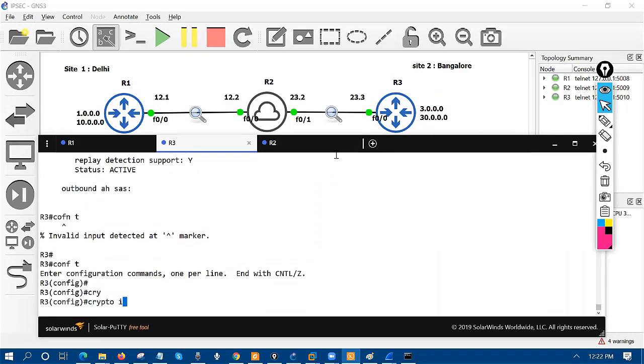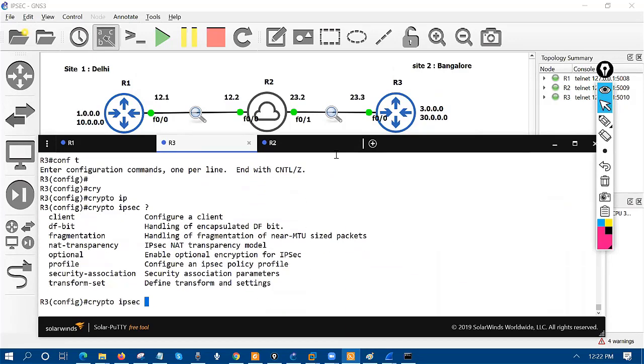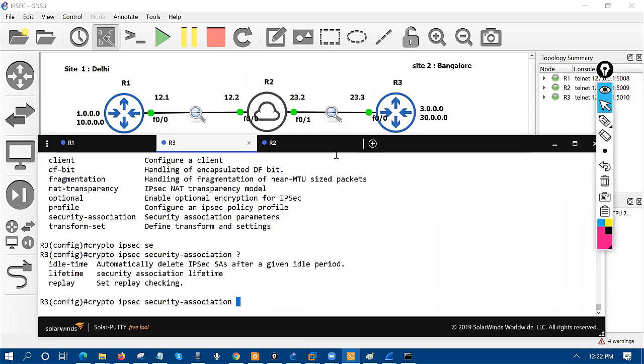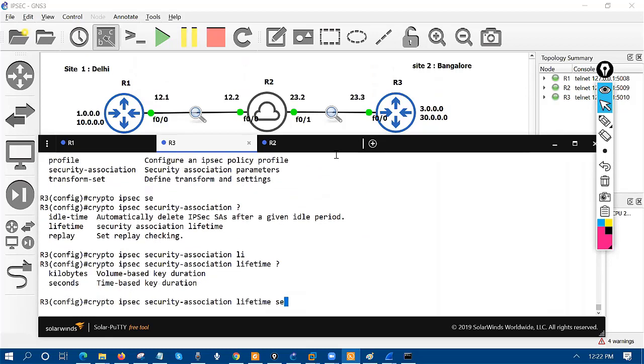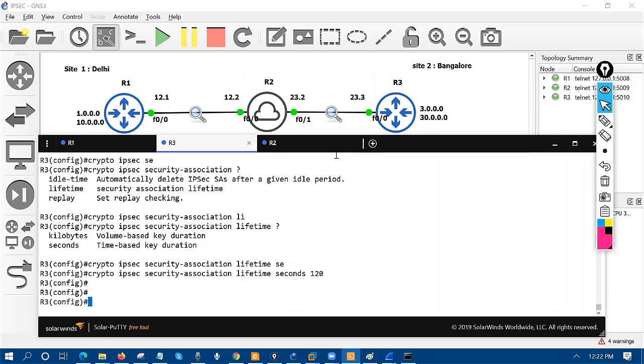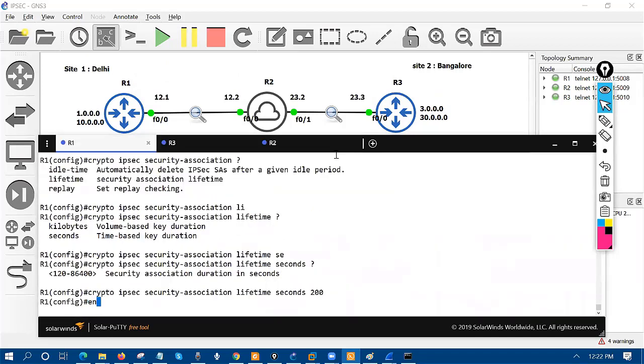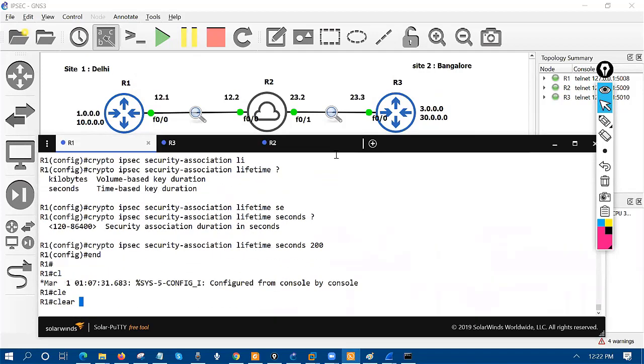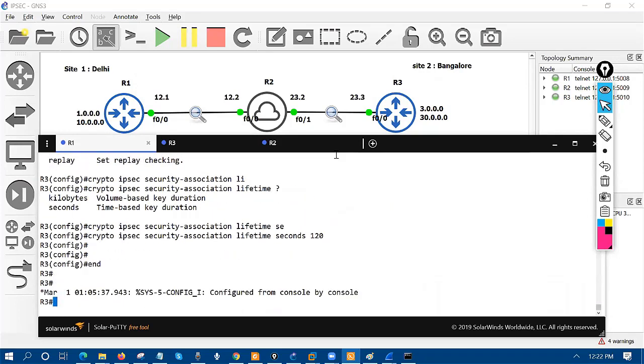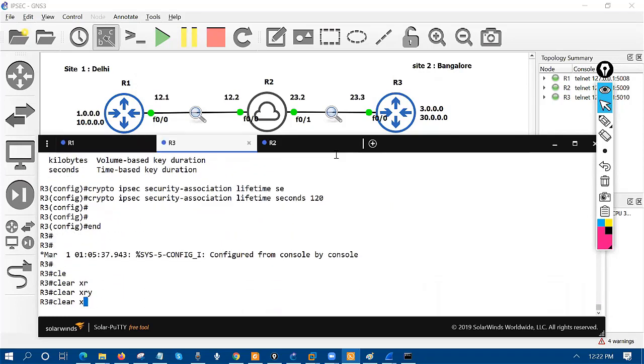R3. Crypto IPsec security association lifetime will be 120 seconds. And what I can do? Clear crypto session right now, on both the sides.